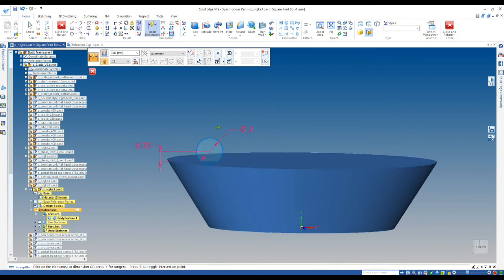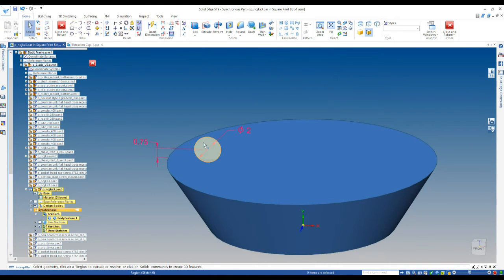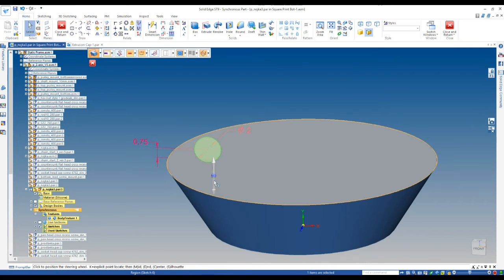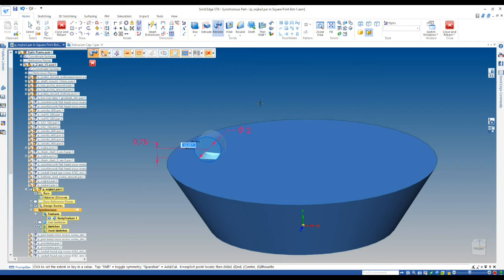Then all I've got to do is select this, then I place the steering wheel in the middle and start to rotate. Note it cuts out by default. If I just tap spacebar, it adds, type in 360, that's done.